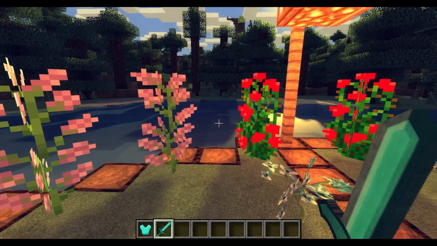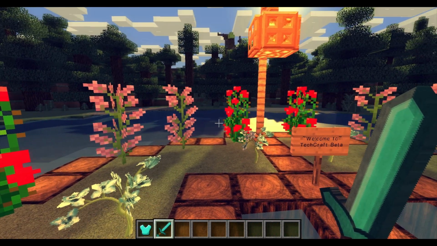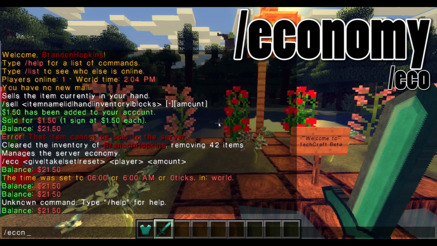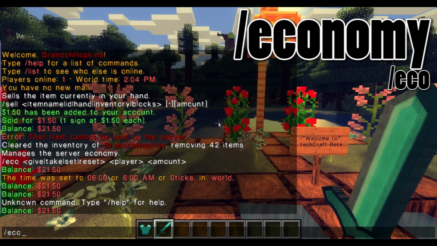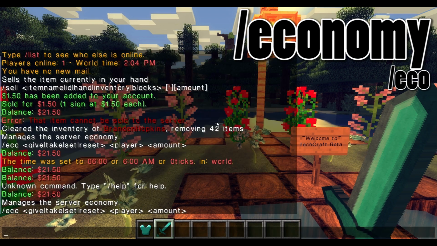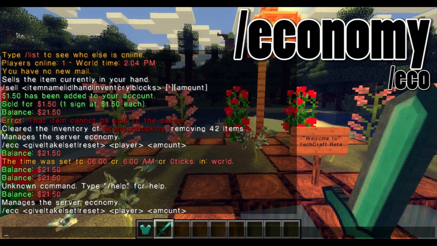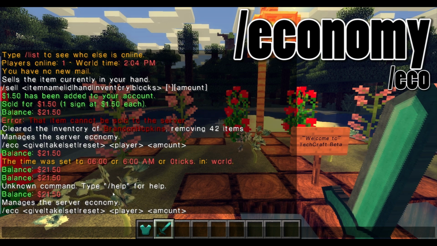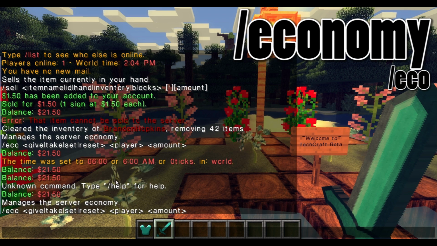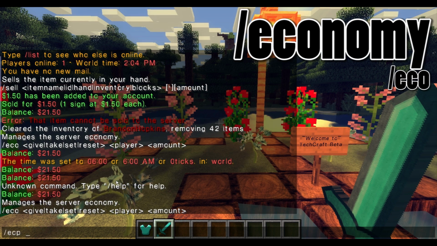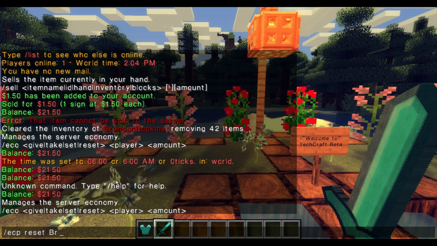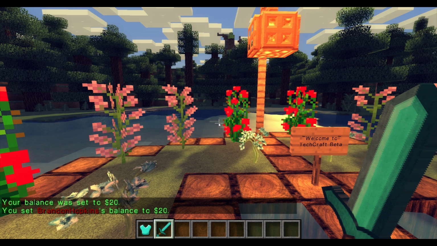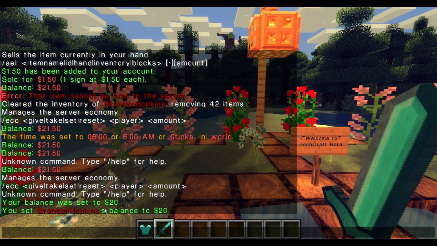Now what you can do as an administrator is the ECO or economy command. So you could either type economy, or you can just type in ECO as an abbreviation. If you type that in, what that will do is it'll allow you to manage the server economy, allowing you to give, take, set, or reset a player's amount. So just as an example, I'm going to reset my amount, so I'm going to type /eco reset, and then my full name, and then it says your balance was set to $20, which is the default balance.